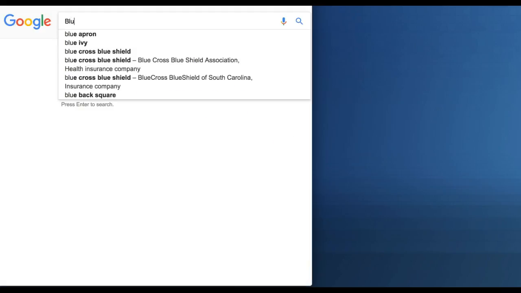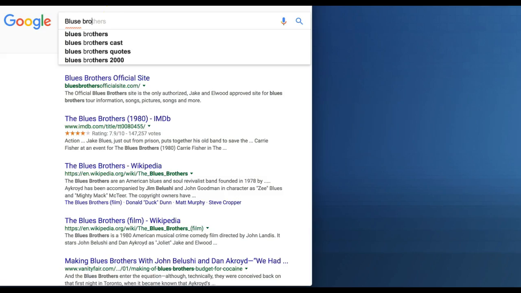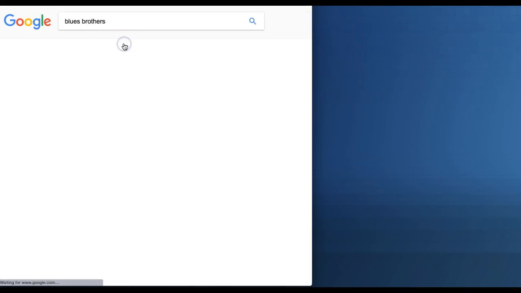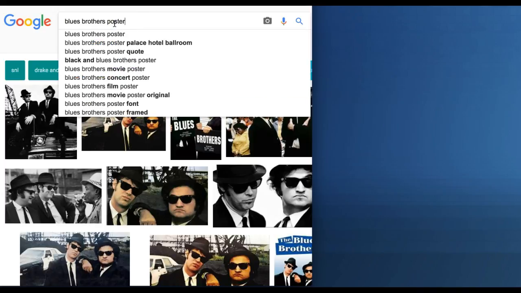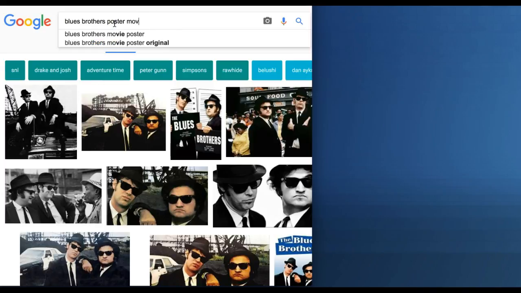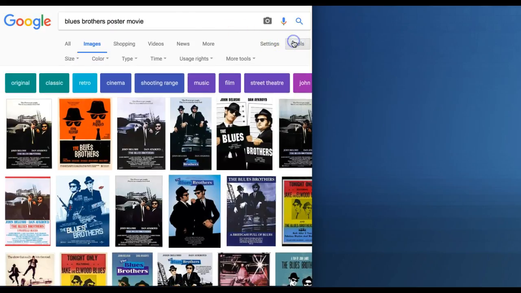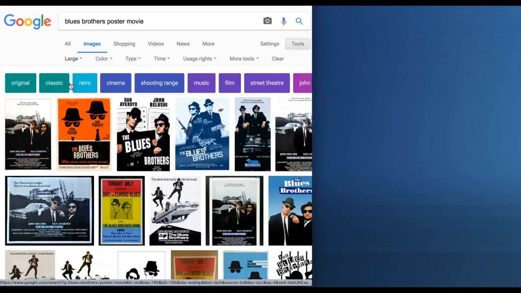For example, I want to do my favorite movie, and I'm going to go to images. I can also write "poster", that might be helpful. And then I'm going to tools and choosing size, a large size, just making sure that the size of the movie poster I'm choosing is going to be big enough.